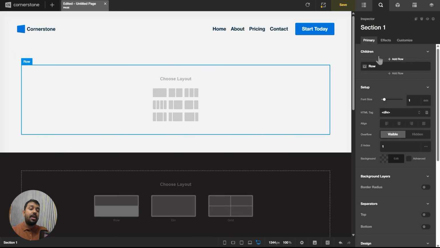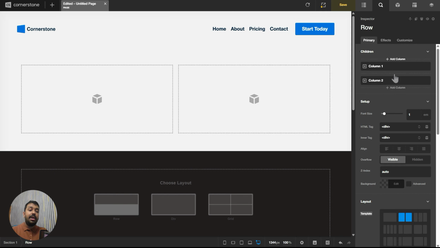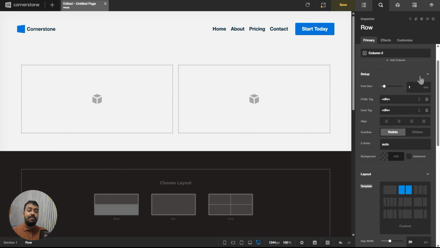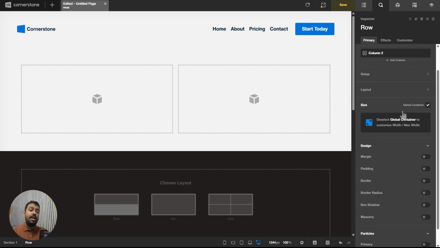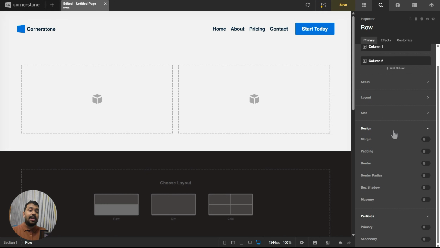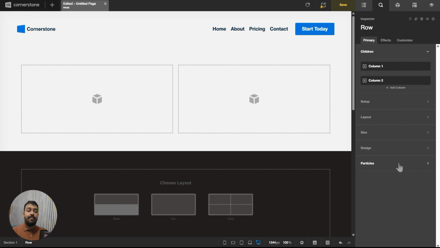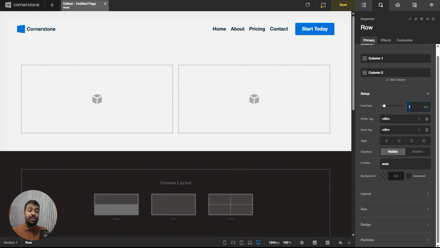So the thing is that from here, when we select a row, we have a few options, like how many columns you want and what will be the ratio of the columns, like 2 columns, left side, right side, something like that. Let's start with 2 columns. So here it is, from the row we have columns, then the setup section, then the layout section, then the size section, the design section and the particle section. Settings are pretty much the same as sections.